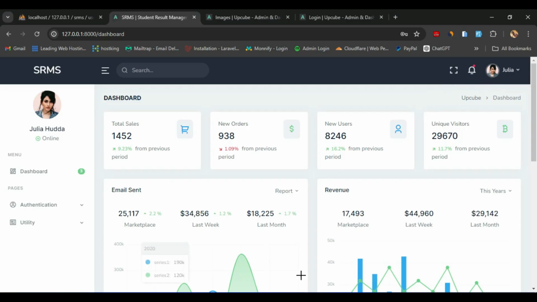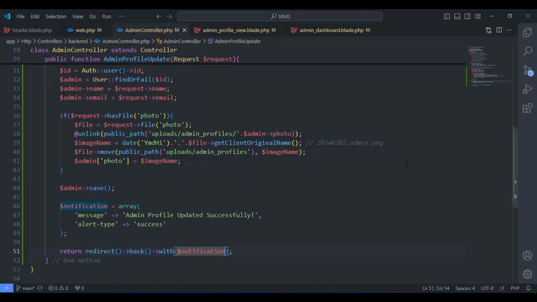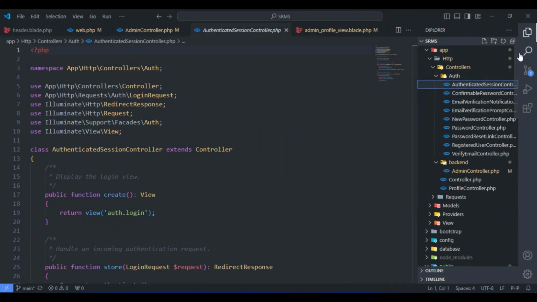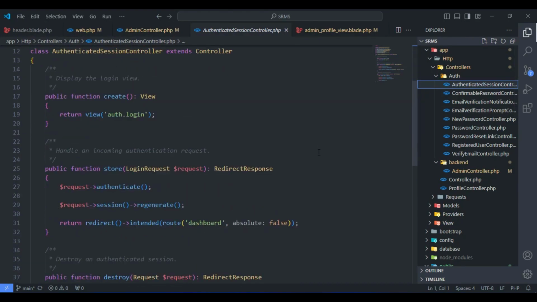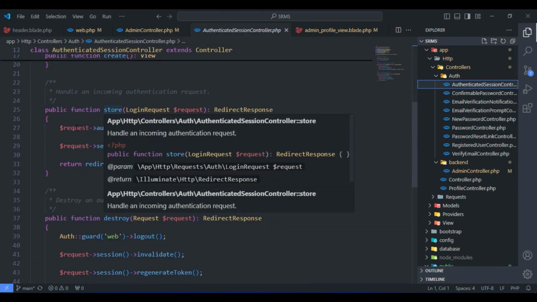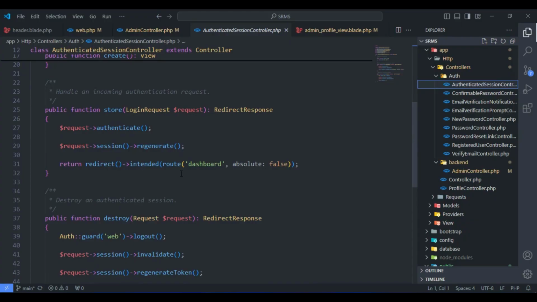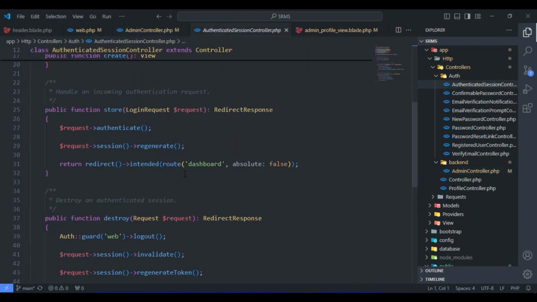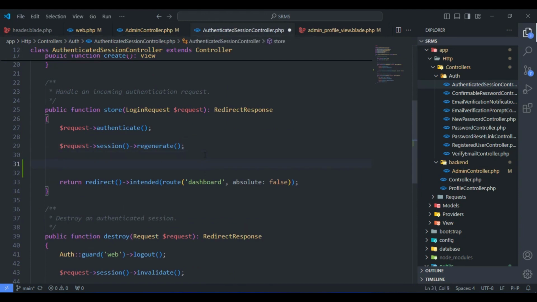To do that, we need to trace our admin's login controller, which can be found inside of app controllers, authenticated session controller. Inside of our authenticated session controller, this is our store method that redirects us to our dashboard. Let me go into the admin controller and copy our notification, then come back to our authenticated session controller and paste it right after the session regenerate.